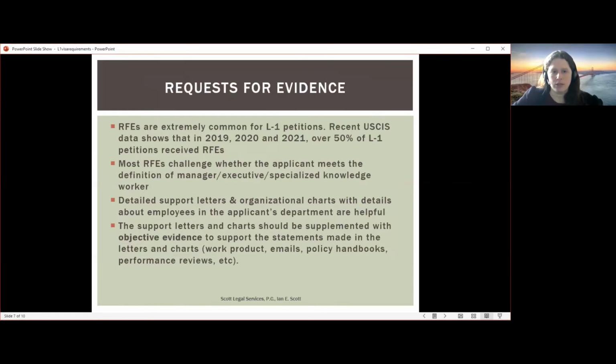All right, so let's talk a little bit about requests for evidence. When you submit an application to the government, sometimes they will come back and ask for more documentation to prove that the case meets all of the requirements. Unfortunately, the L1 category at times has been abused by some very large companies. As a result, lots of requests for evidence are issued for L petitions. The statistics show that over 50% of L petitions receive requests for evidence.